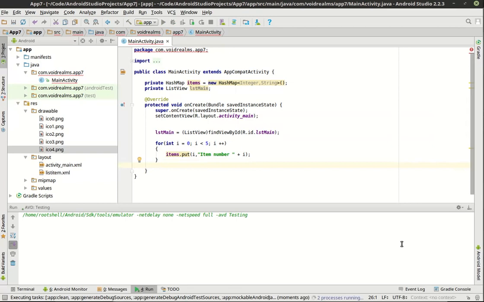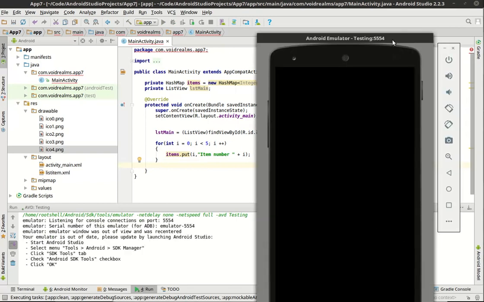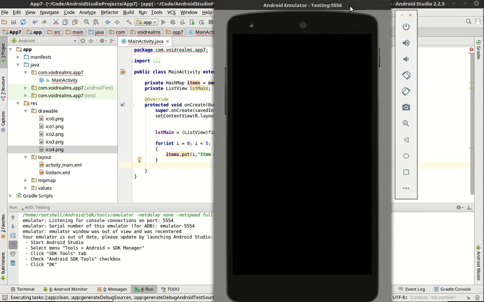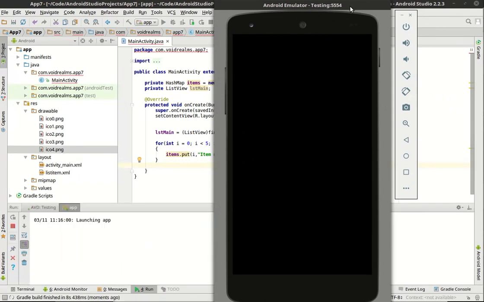I just want to get the emulator up and booting. Make sure it actually runs. It was giving me fits last night when I was doing the pre-version of this. All right, great. It went.